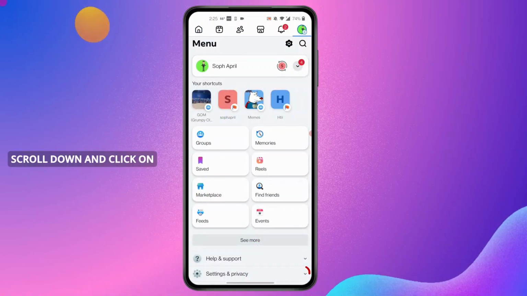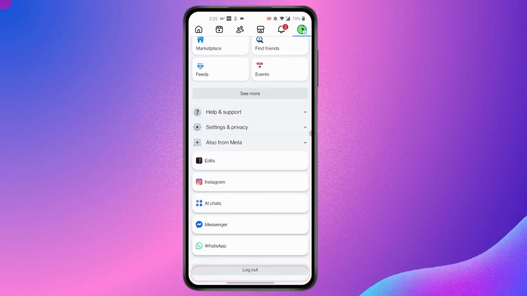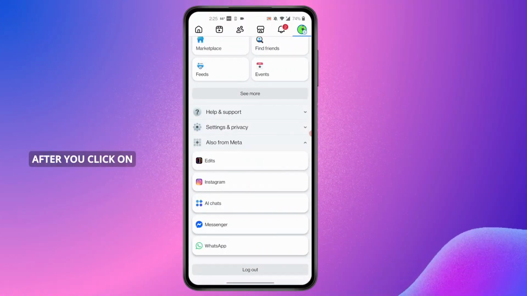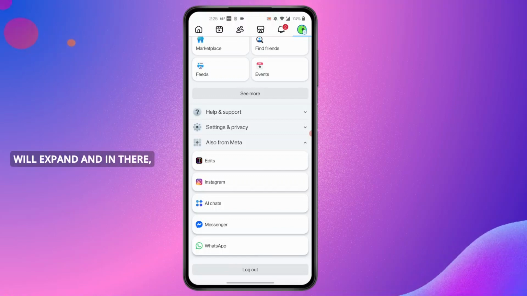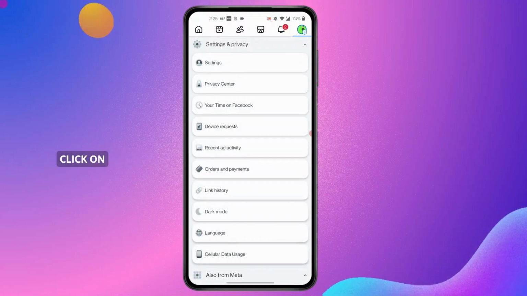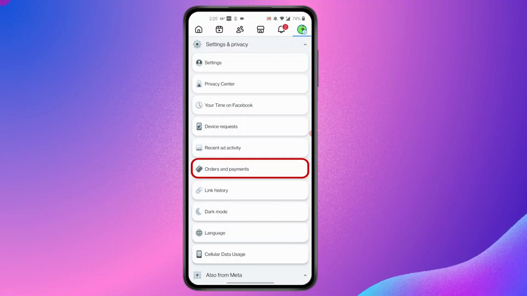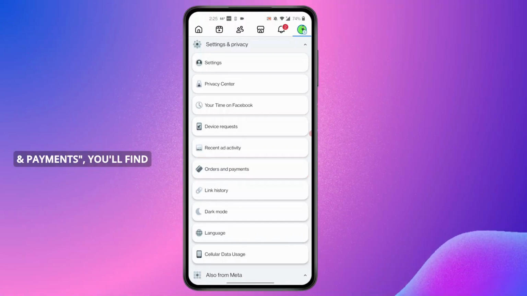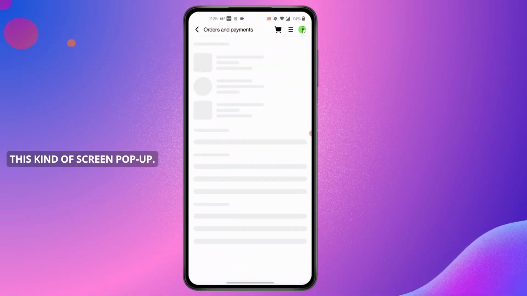Scroll down and click on Settings and Privacy. After you click on Settings and Privacy, it will expand. And in there, click on Orders and Payments. After you click on Orders and Payments, you'll find this kind of screen pop up.